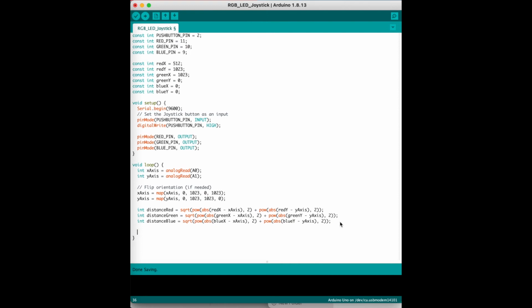Now we'll have to create a variable called int brightRed equals 255 minus the constrain method containing the parameter map distanceRed, 0, 323, 0, and 255. And then outside this map method, you'll have to add 0 and 255.